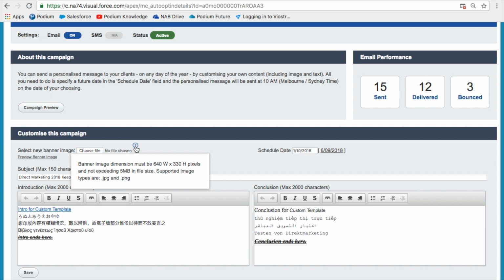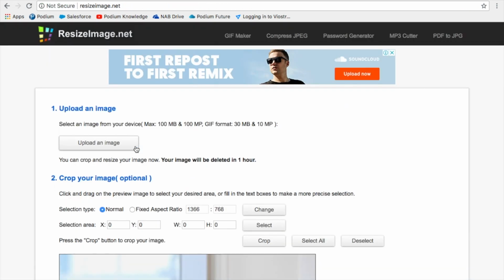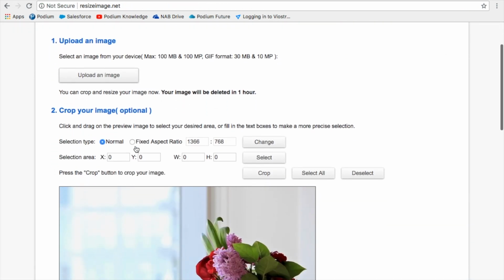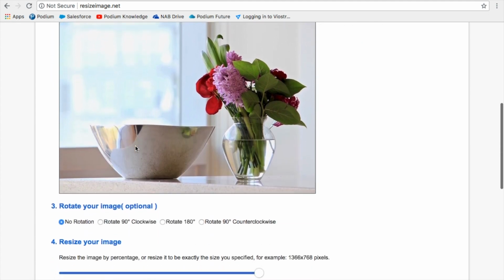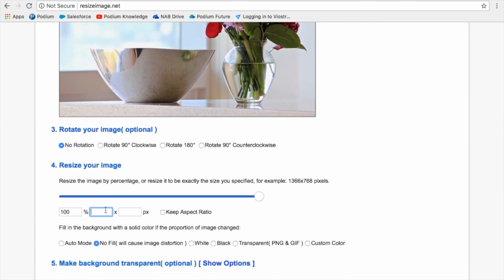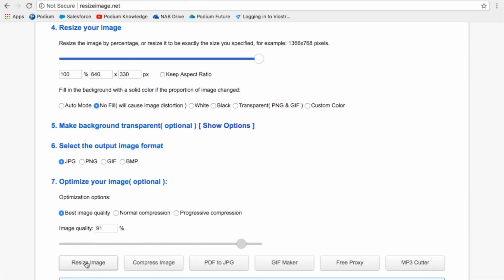You can adjust your own image dimensions by visiting sites such as resizeimage.net. Simply upload your image on the site. Find the option to resize your image according to Direct Marketing's required dimensions, and then download the image for later use in your campaign.